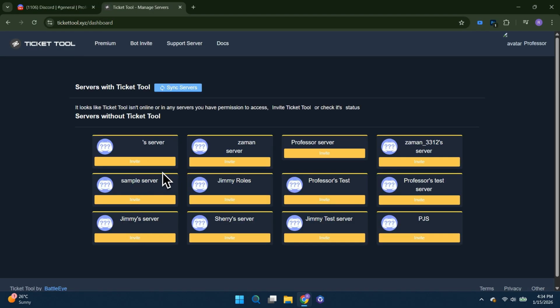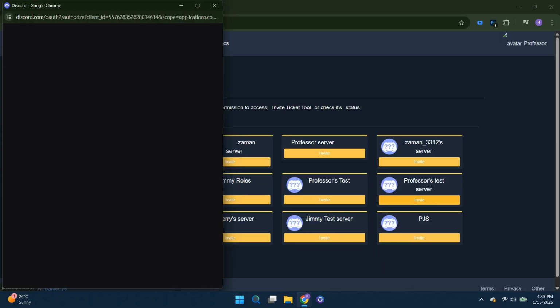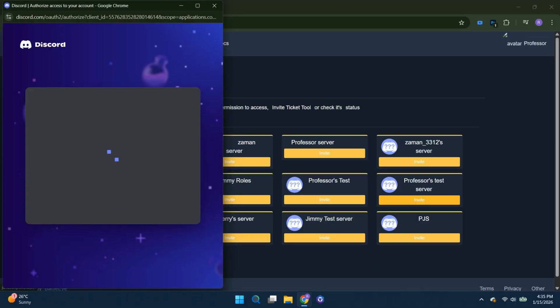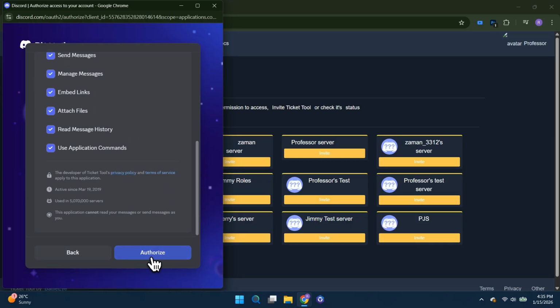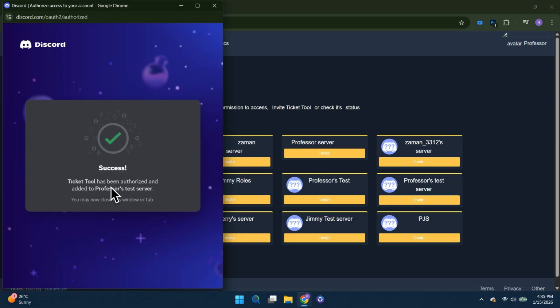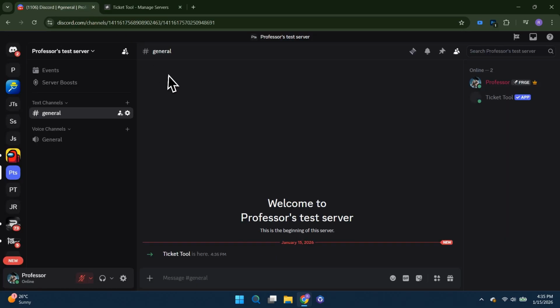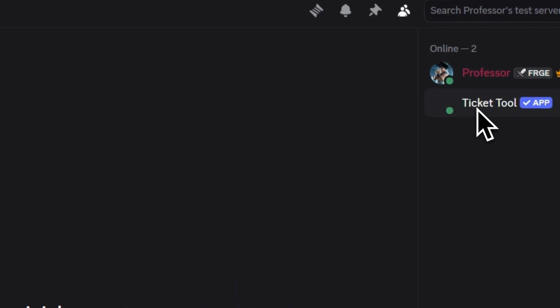Once that's done, here, choose the server in which you want to add this bot. Click the Invite button and wait for a little bit. Again, choose the server and then click Continue, review the permissions, and then click Authorize again. Now, complete the CAPTCHA. When you see the success message, go back to your Discord server and open the member list to confirm that Ticket Tool has been added successfully.